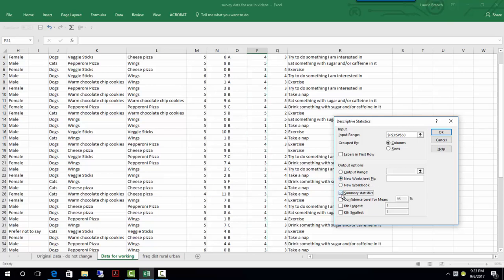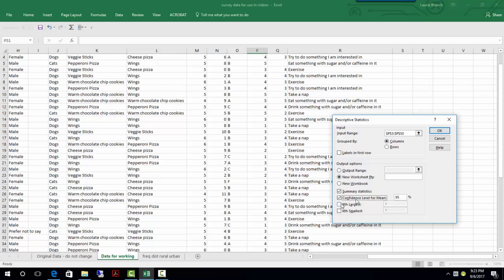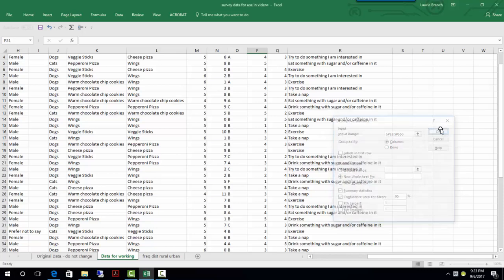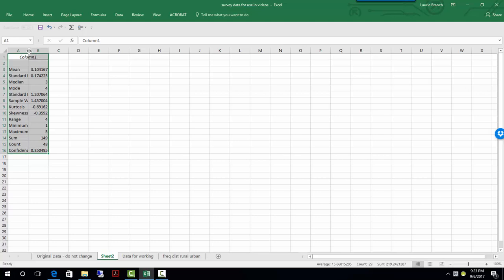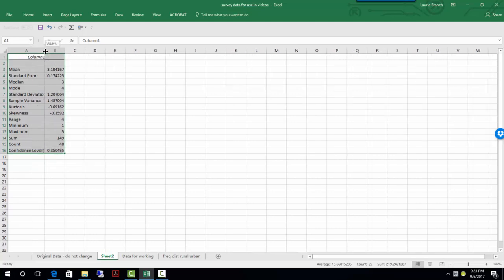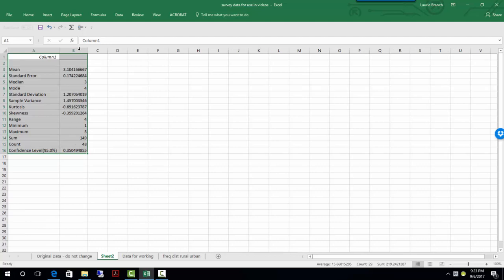We're going to ask for our summary statistics and our confidence level for the mean at 95%. We're going to hit OK, and voila! Very quickly we have our data, which is awesome. Double click there, and again on the B so that we get everything we need. And here you have your mean, your median, your mode, your standard deviation, your range, which is your maximum minus your minimum, 5 minus 1. Those are the types of numbers that you're going to need to use to answer the questions that we pose in some of the out-of-class work.